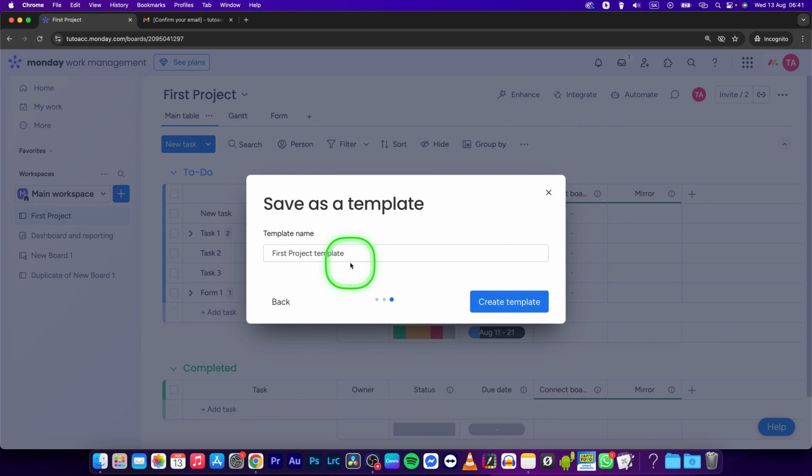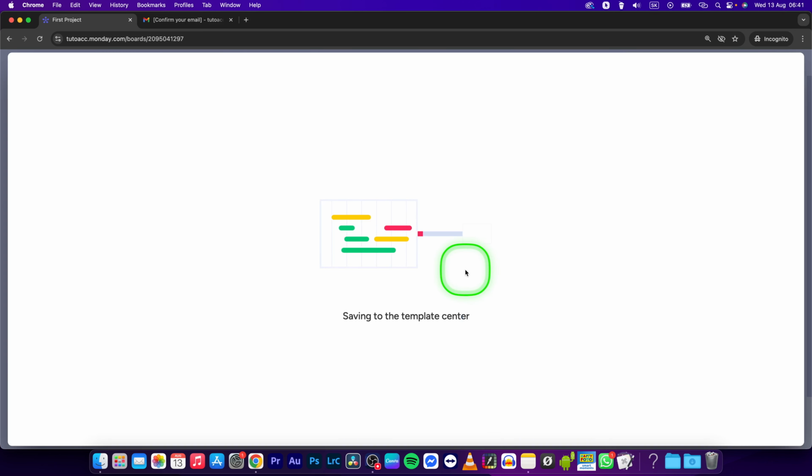So click on next. Now save as a template, give it just your name. So new template, and then simply click on create template.